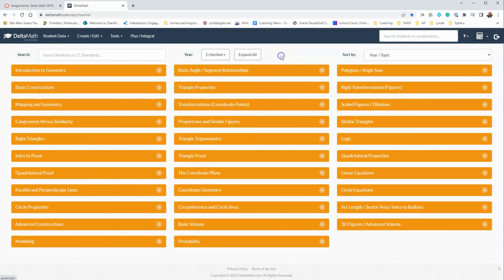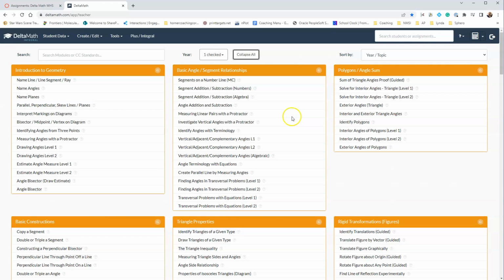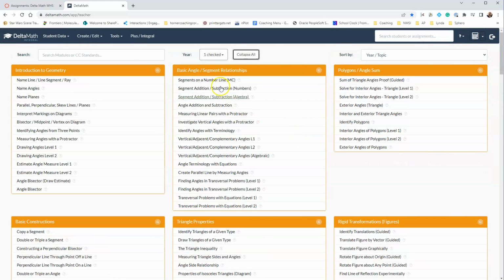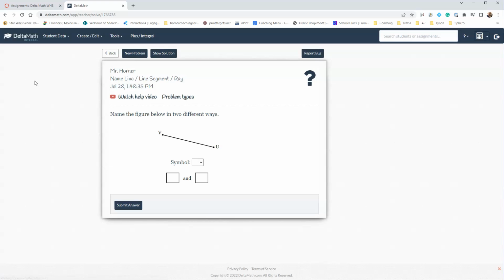And once you do that, you will see all of the different units that Delta Math has to offer. If you want to see all the subtopics below at one time, you can just click on Expand All, and that will expand them all so you can see all of, they call these skills. Once you see the skills, if you want to take a look and see what kind of questions are in those skills, you can just go ahead and click on that skill and it will show you the question.